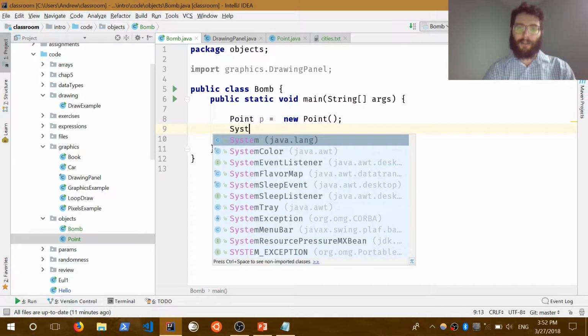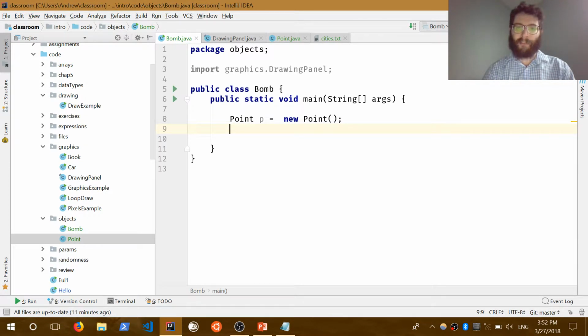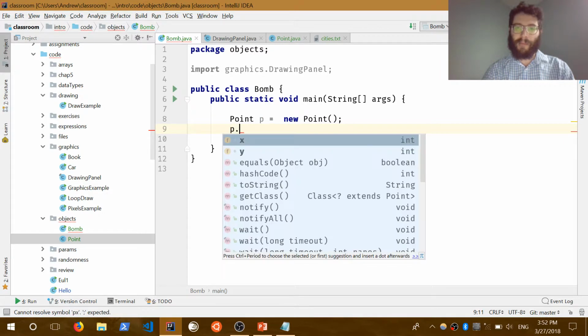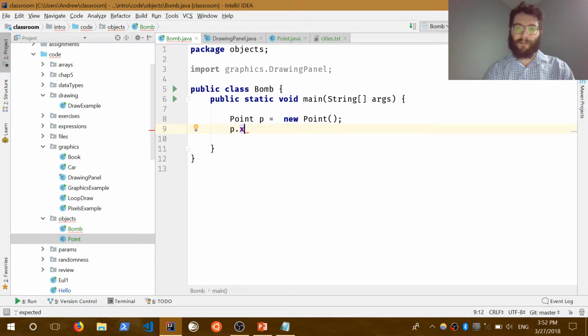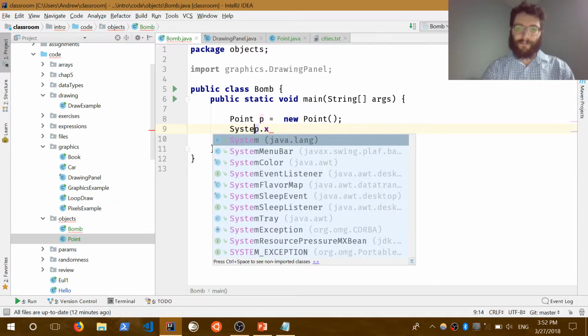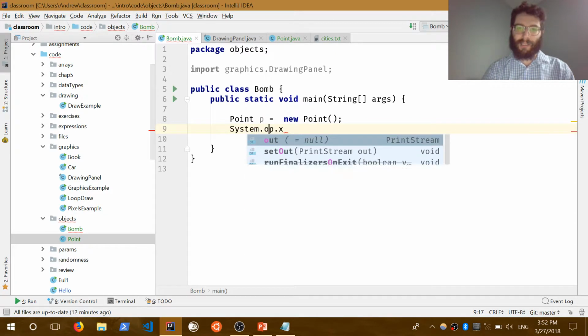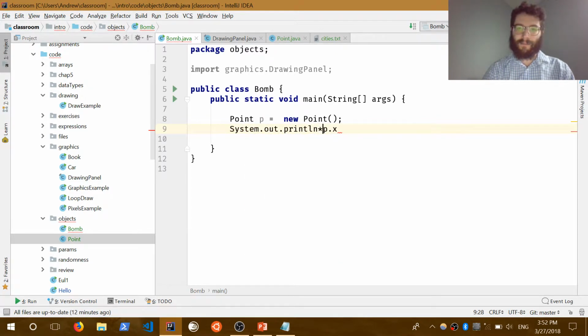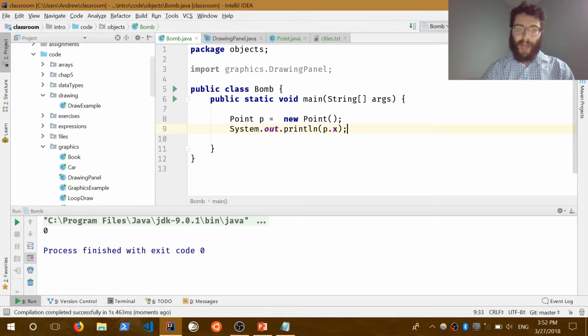And now, how do we get access to the x and y fields? Well, we say p.x to get its x coordinate. And we can print it out. Will it have anything in it? We didn't really do anything. Let's see. Well, it didn't crash, and it gave us 0.